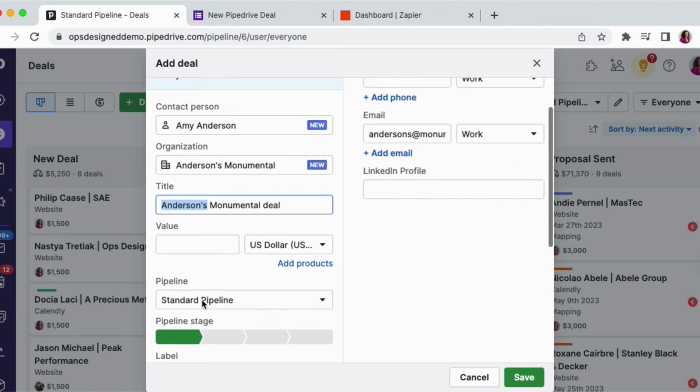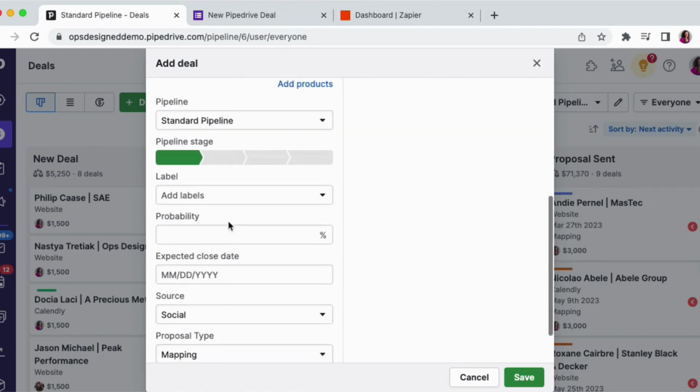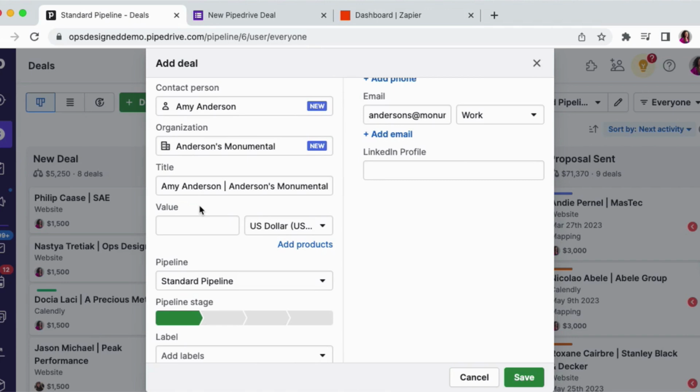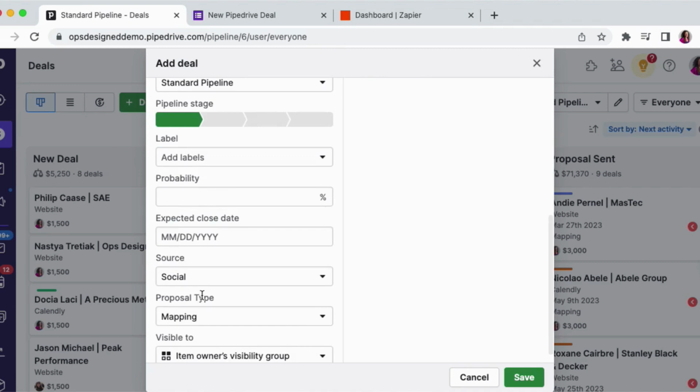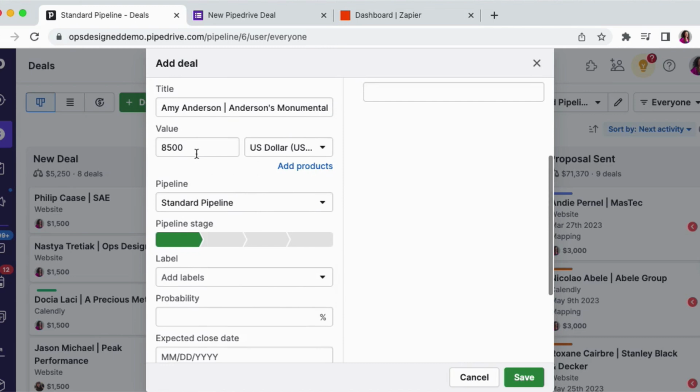So just to show you kind of what this would look like, if we wanted users to do this manually and we wanted the deal title structured as the person's name and then the organization or company, and then the proposal type, so type in mapping here, that's just updating the title. Then let's say that if it's mapping or implementation, the value is 8,500, but if it is our retainer, it's only 5,000. So if this were selected, then the deal value would need to be 5,000.